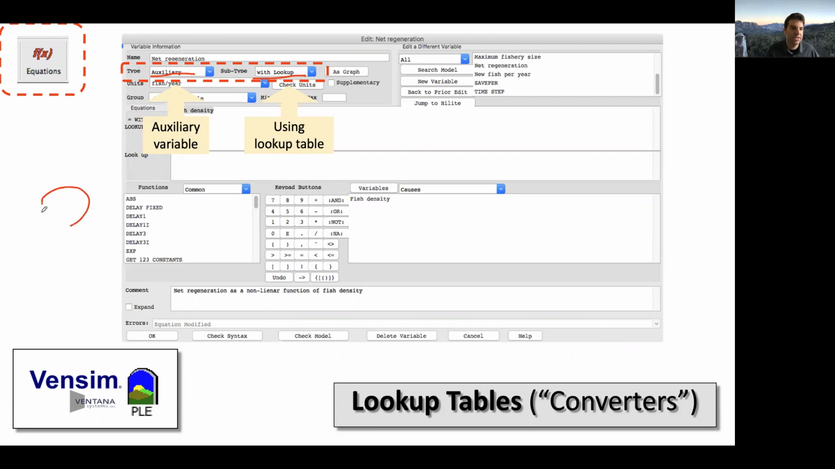So if I draw a variable, and this is maybe the regeneration rate, I'll just say RR is regeneration rate. You're going to wire into that variable the thing that you want to be the independent variable in the lookup table. In this case, it's the fish density. So I can say fish density, or fish dense like that. And then that will show up here because you wired it in.